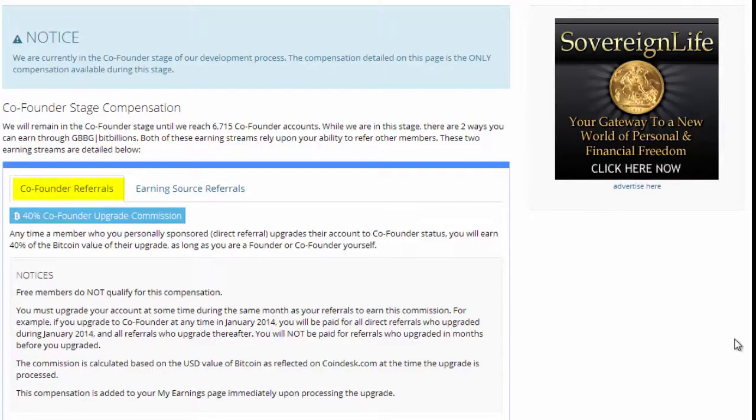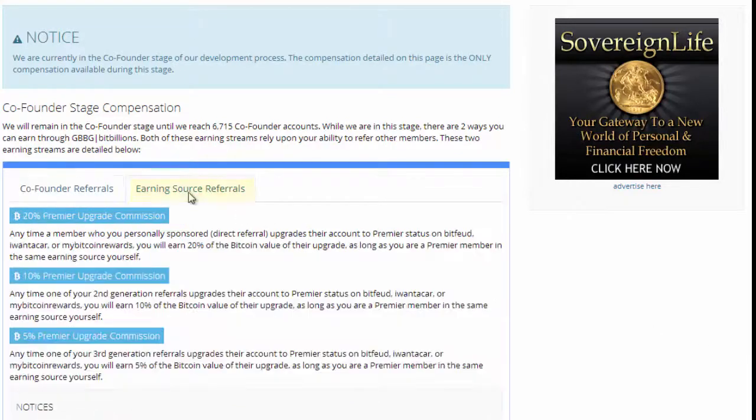For any member who you personally sponsor that upgrades their account to a co-founder status, you'll earn 40% of the Bitcoin value of their upgrade, provided you're a co-founder or a founder yourself. Free members do not qualify for this compensation. So you've got to upgrade to qualify for it. And as I said before, and Matt showed you before, the co-founder price is increasing. So that means that the 40% that you get as a co-founder upgrade commission will also increase as that increases.